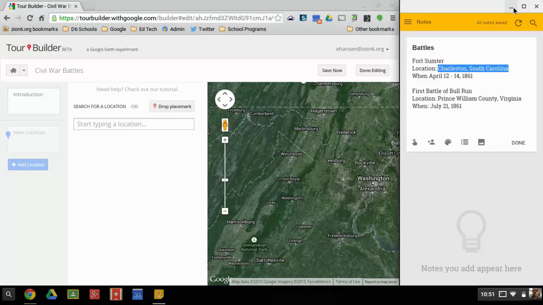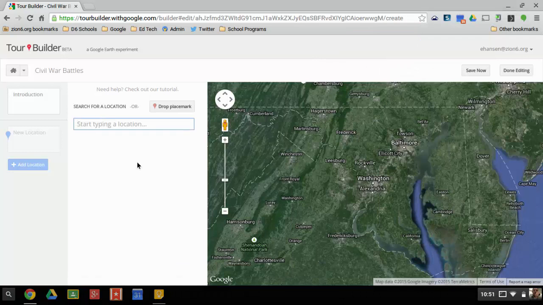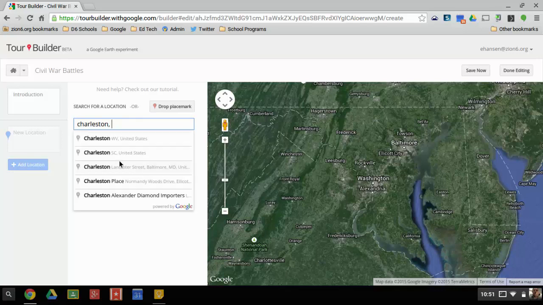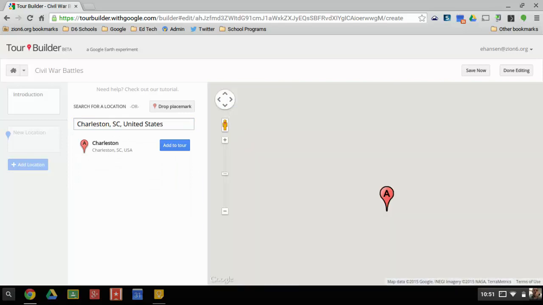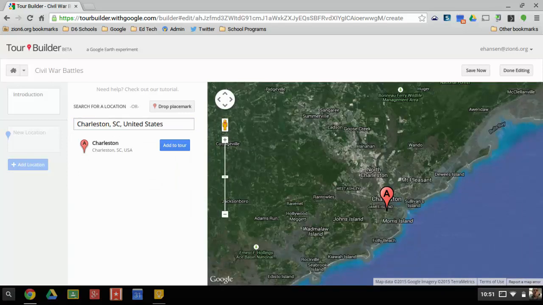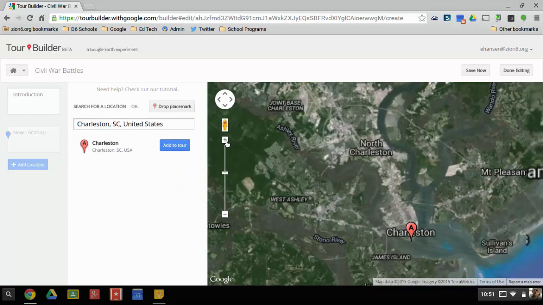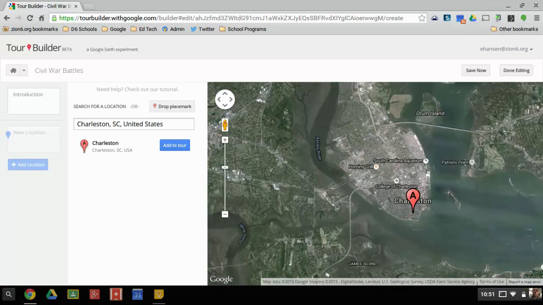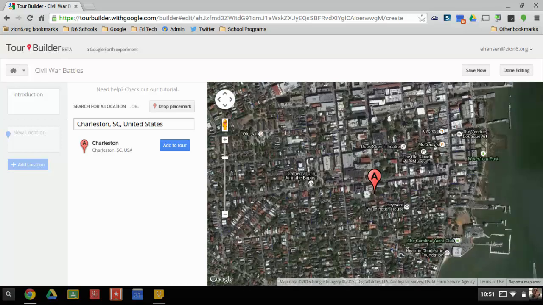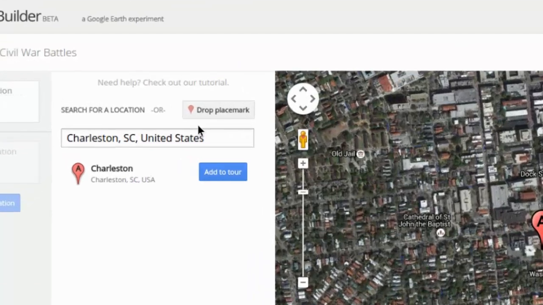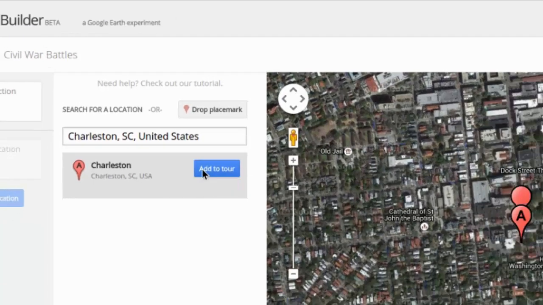So I'm going to grab some information here. Fort Sumter was one of my battles. That was in Charleston, South Carolina. Now this is taking me directly to it. And I do like that it zooms in, so I could even zoom in a little bit more if I really wanted to. Now this is probably not the exact battle location, but for this demonstration video, it should serve its purpose. So now I have dropped my placemark. I'm going to add this to my tour.